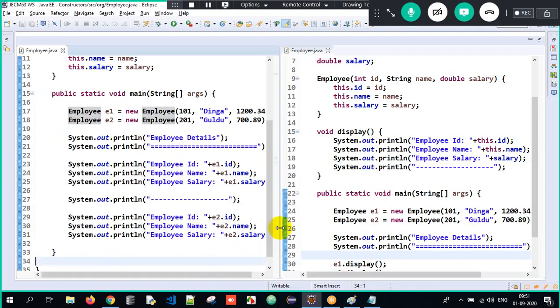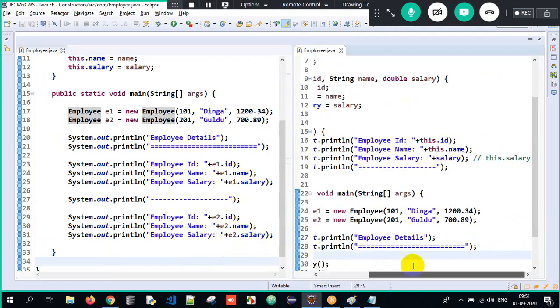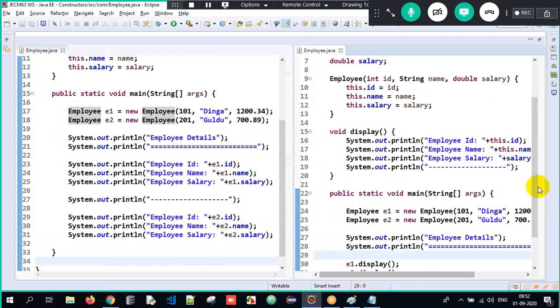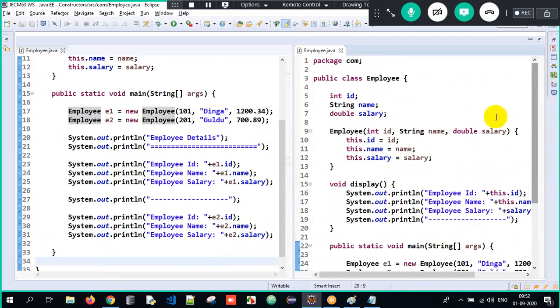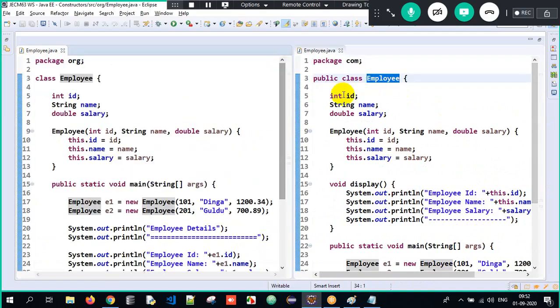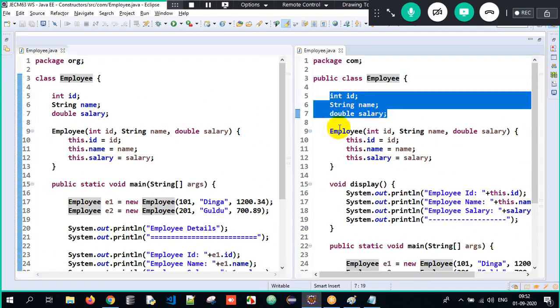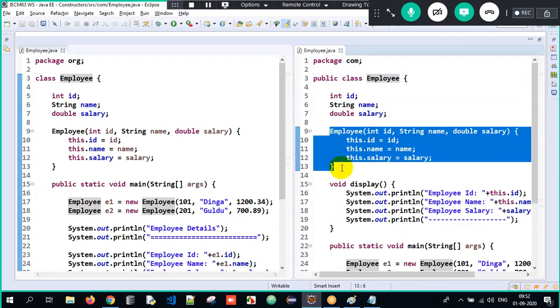What did I do here? I make use of a method. I just made use of a method here. See here, employee class. It had three attributes. See, two programs. It had three attributes. I'm initializing with the help of a constructor only.